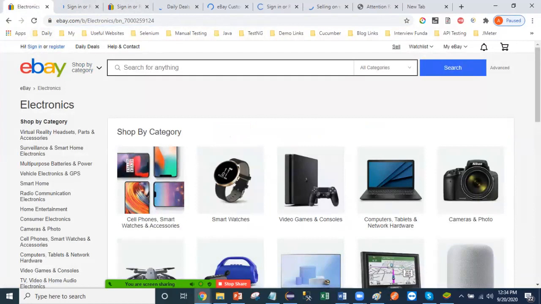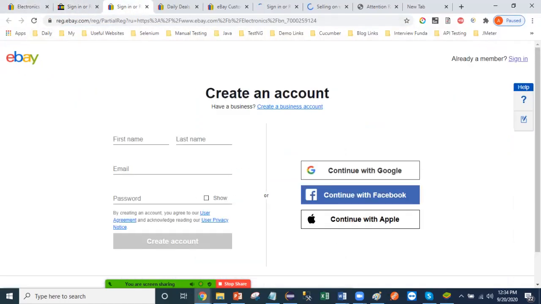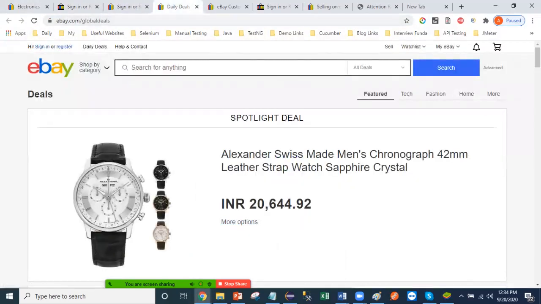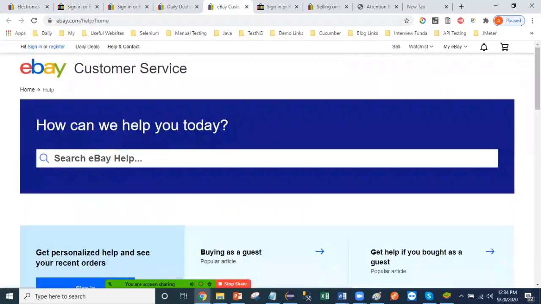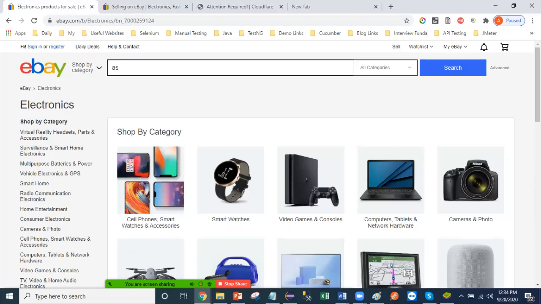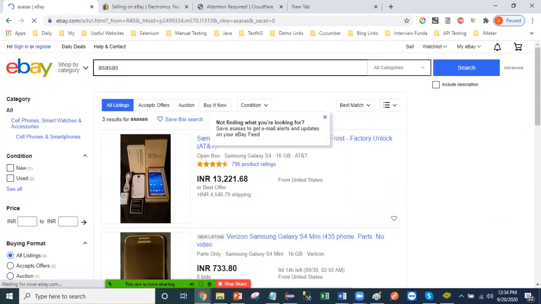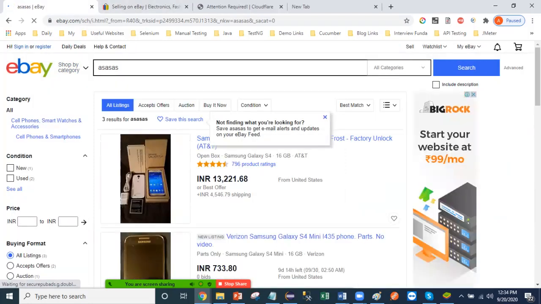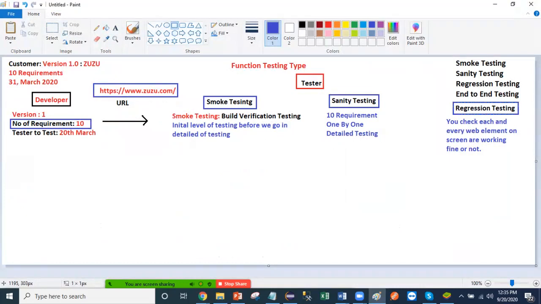When I click on sign in, it opens the sign in screen. When I click on registration, it opens the registration page. When I click on daily deals, it gives me the daily deals screen. Customer service gives me the customer service screen. That means everything on my screen is working fine. Every web element, every text box, I am able to write in it, and once I write, I am able to click on search. So everything is working as per the application. This is not about following a standard process. We are just making sure our application is working fine on all the modules. You got my point? That is called regression testing.